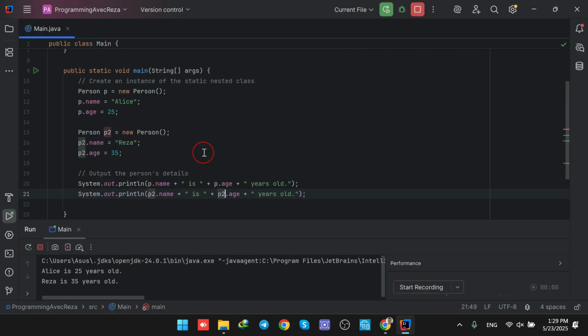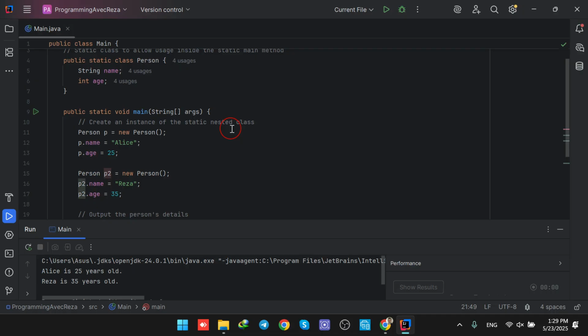So now I run the code one more time, and apart from the first message, I see the second message in the output as well. So we see Reza is 35 years old. So we see that here in the output, we could have the prints, and we can have multiple instances or objects from a class. It depends on us.